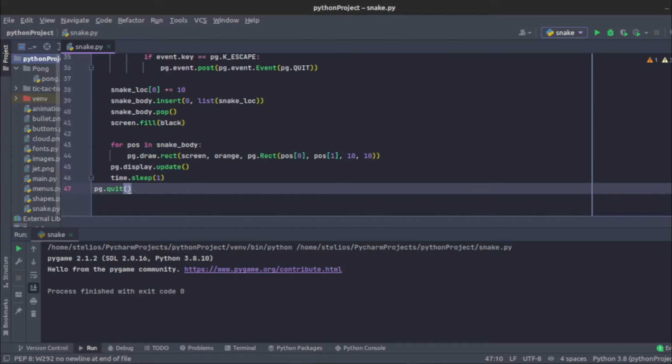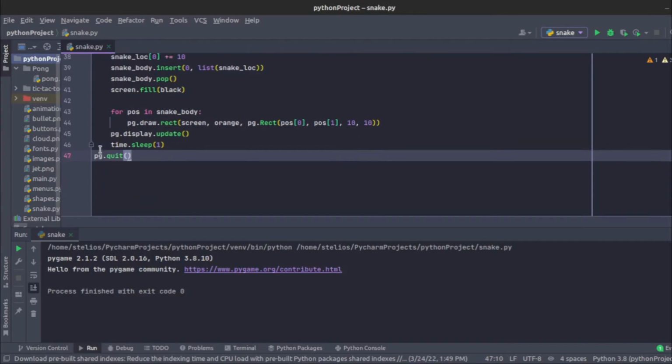Now to change the direction of the snake, we will have to change the snake location parameters. To make the snake move upward or downward, we will have to update the y parameter, so snake_location[1]. And to change the direction of the snake right to left, we will have to update the x parameter, or the 0 index. So let's see how we can do that.